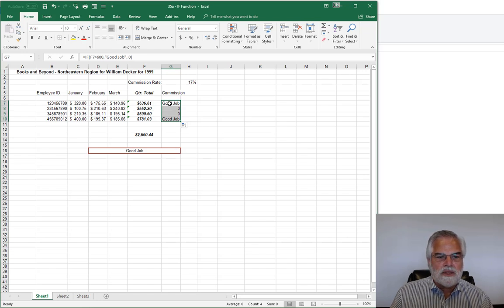That's all that an if function says. If this is true, do this. If this is false, do this. All it does is separate it by 2 commas. So if this is true, do this. If this is false, do this. That's the simple explanation of an if function.